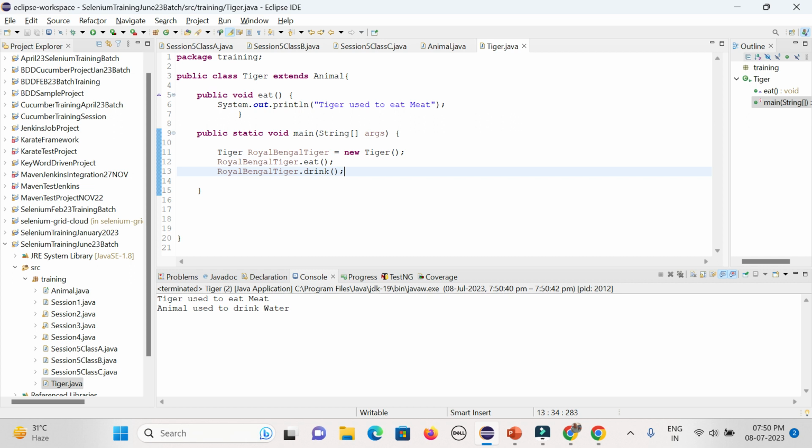Okay, you could see the tiger used to eat meat and the animal used to drink water. So that is called abstraction. Abstraction is hiding the implementation detail. In case you are creating an abstract class, it can have n number of methods, abstract and non-abstract. An abstract method will not have any body associated.